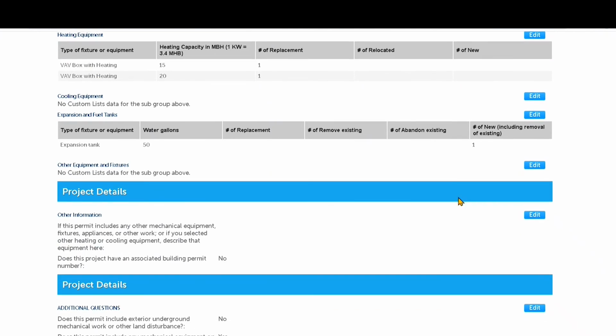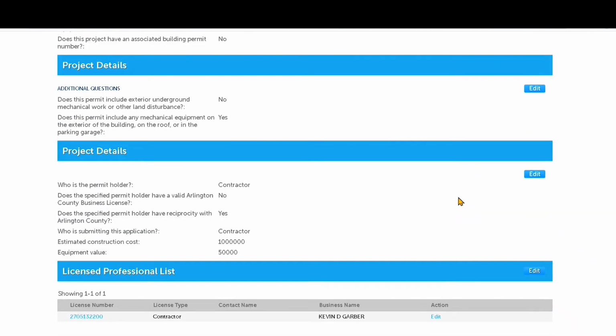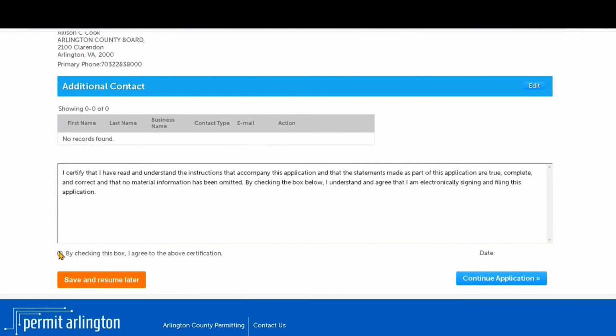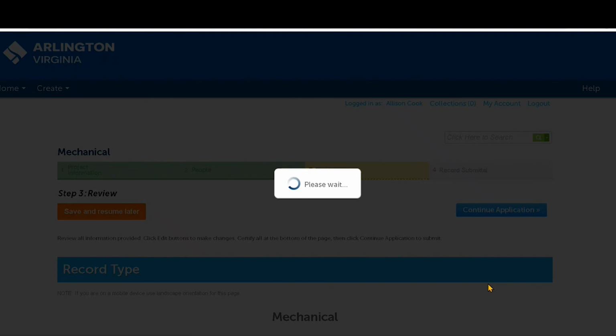Scroll to the bottom of the screen and select the checkbox to indicate that all of the information provided is accurate and complete. Then select Continue Application. Once you click Continue Application, the previously answered questions cannot be edited prior to submitting the application. If you are not sure, select Save and Resume later. Once you're ready to proceed, click Continue Application.